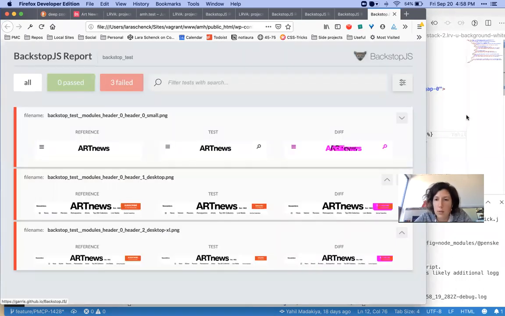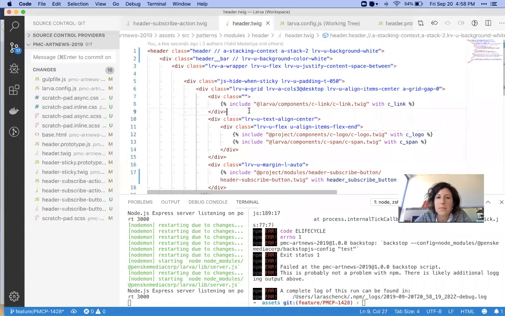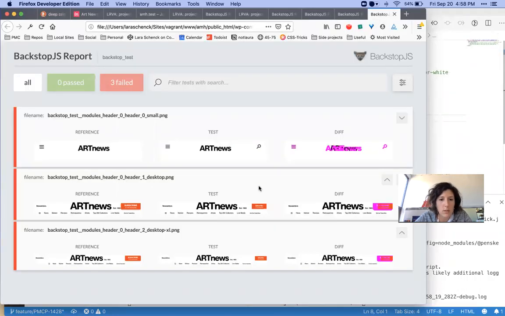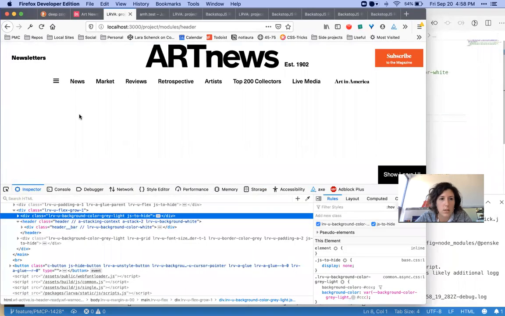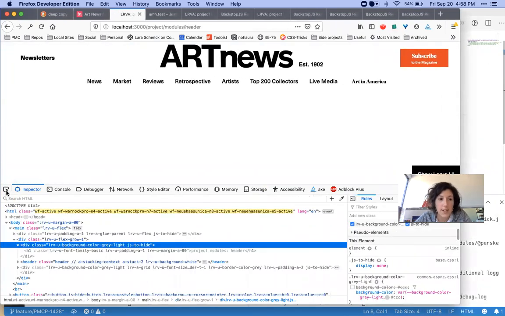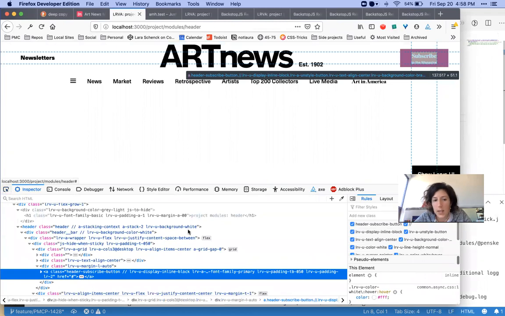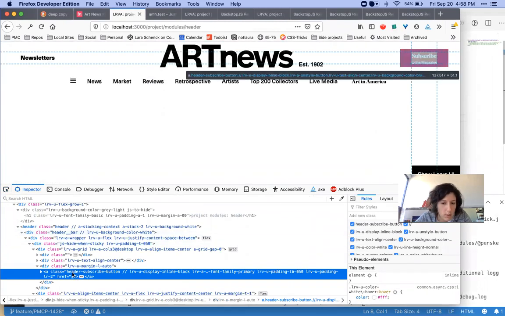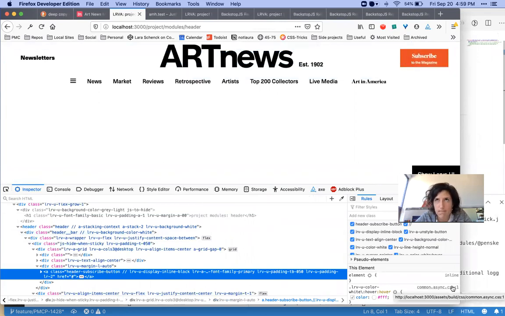So we need to add rounded corners. What is this? Rounded corners. Let's start by prototyping in our IDE. Header subscribe button. Great.